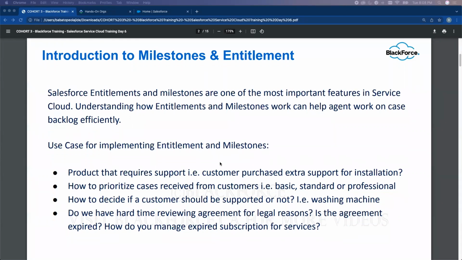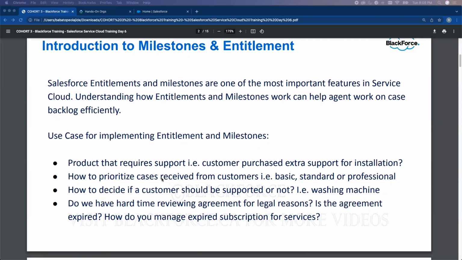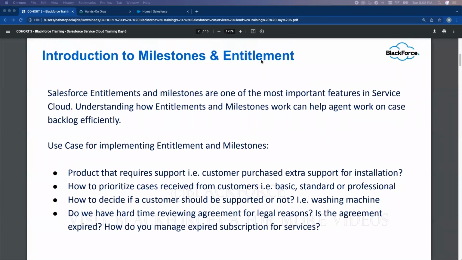So what are the use cases? Let's imagine products that require support. Let's say you just bought a washing machine. Your company provides a washing machine to a client, and based on the warranty on the washing machine, you need to help them install it in their house. So after purchase, they also purchase an additional support to help with the installation. So technically what the customer is buying is an entitlement. They are buying installation support, okay?